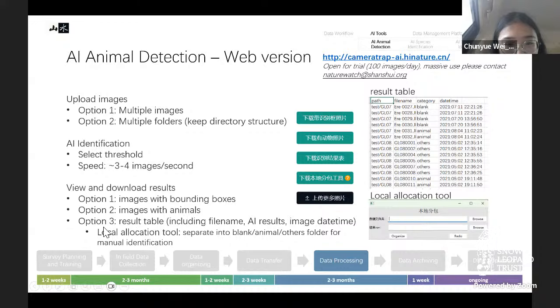And option 3 is that you don't download the images themselves, but download a result table that includes the file name, and also the local directory path, and also the AI results, and also the image date and time as shown here. Yeah, you can directly use the result table for further manual identification.